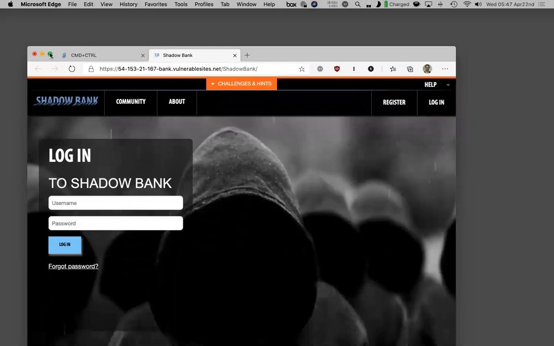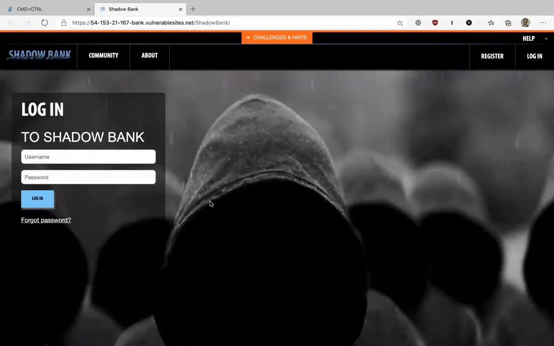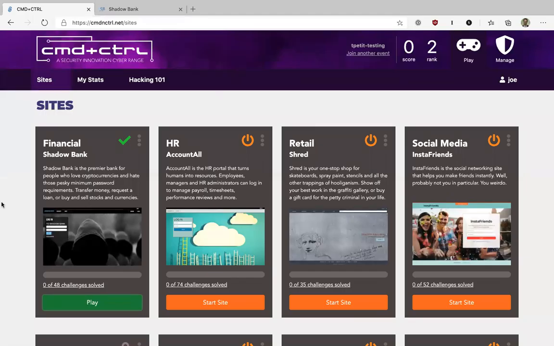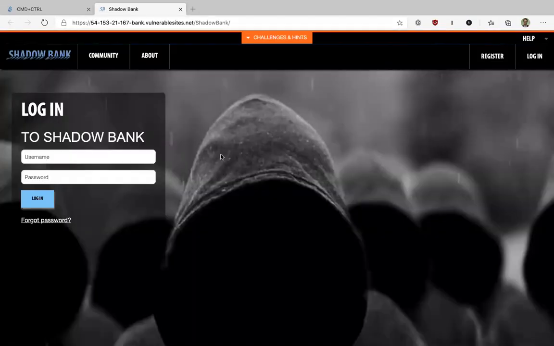So let's switch over, and I'm going to show off Shadowbank real quick. So here we go, this is Shadowbank. Just real quick, here's the launch page, and you can see this is the scoreboard site that we use, and I just click play and it launches up Shadowbank. So Shadowbank is here. And here again, I am keeping my eye on the URL.